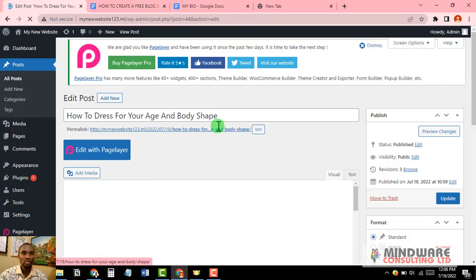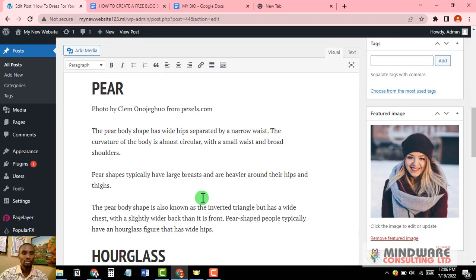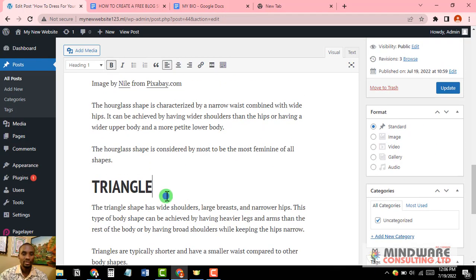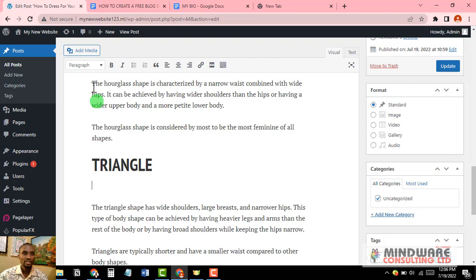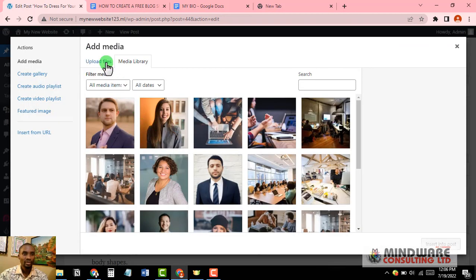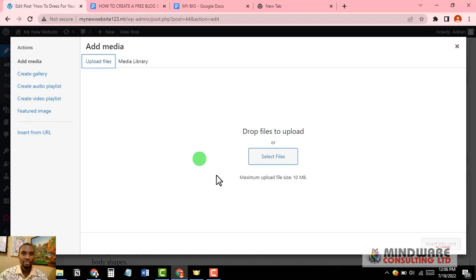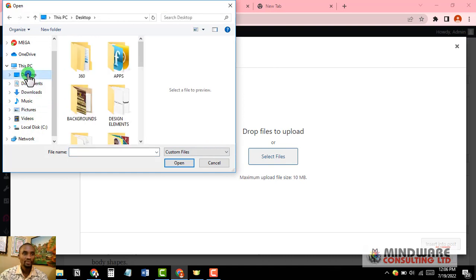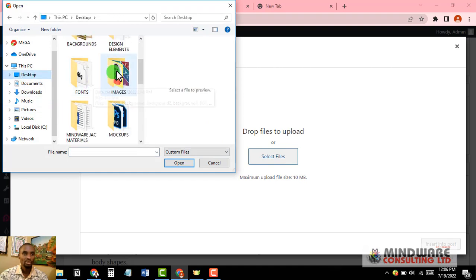So if you want to bring up an image from your system, instead of the media library, you can still do that as well. Come to the position where you want to put the image, just like before. You click on add media. Instead of choosing media library, you choose upload files, and it brings this, and you say select file. Click on select file. So you go to your system where you have the images you want to put.